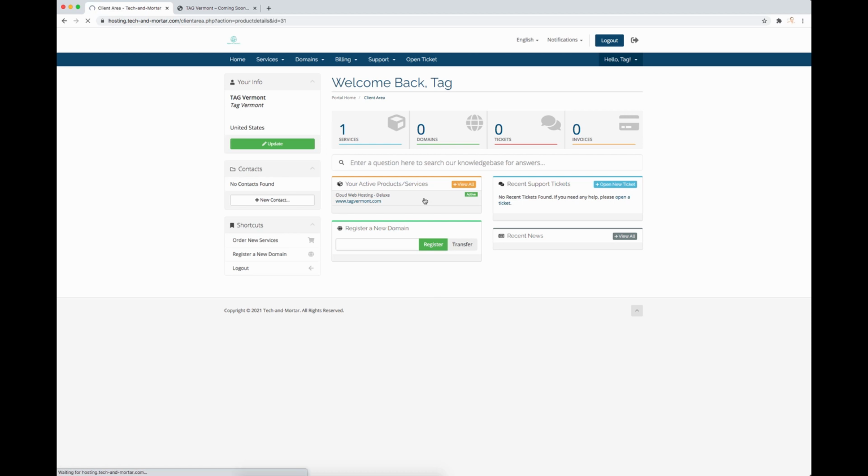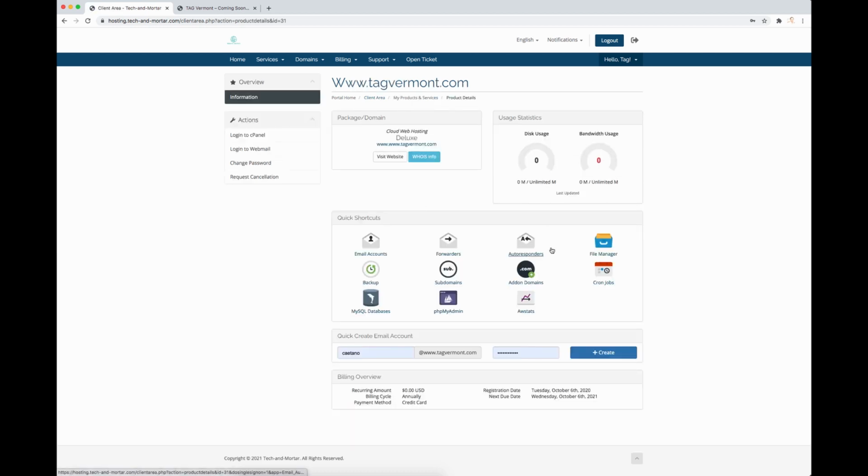And then you're going to get this page. Now on this page, it's going to allow you to access your email addresses, so email accounts. And over here, you can set up the email accounts for that domain. So in this case, www.tagvermont.com. You can make emails for it right here.